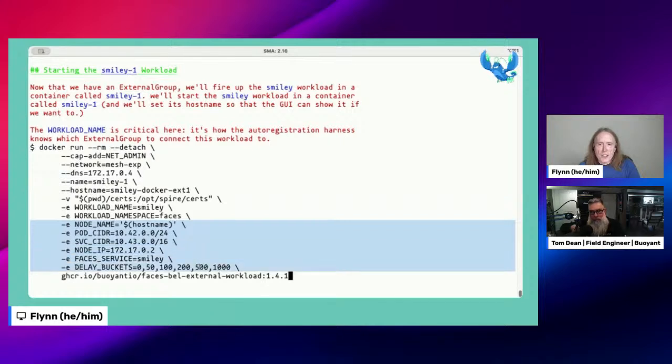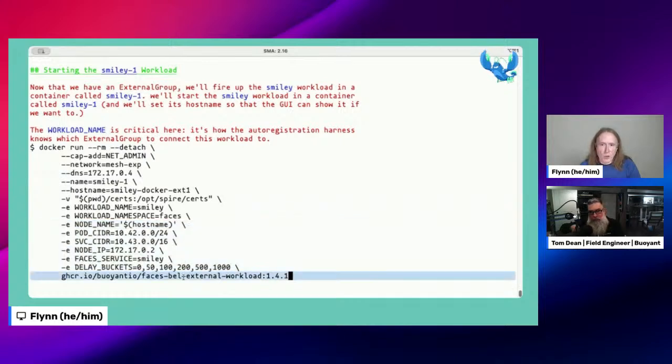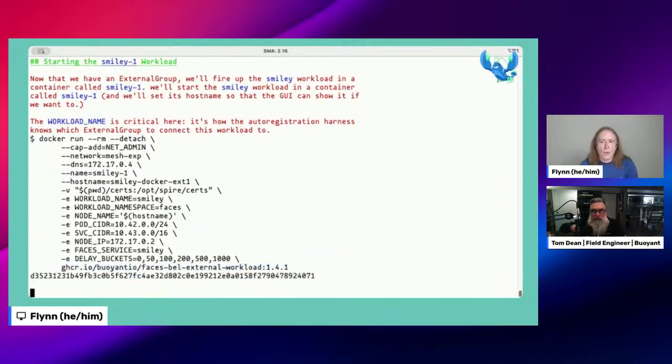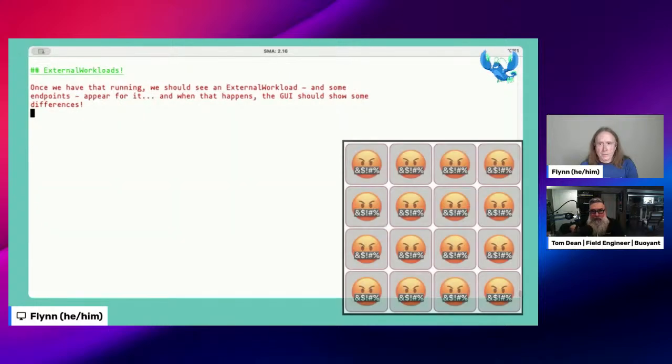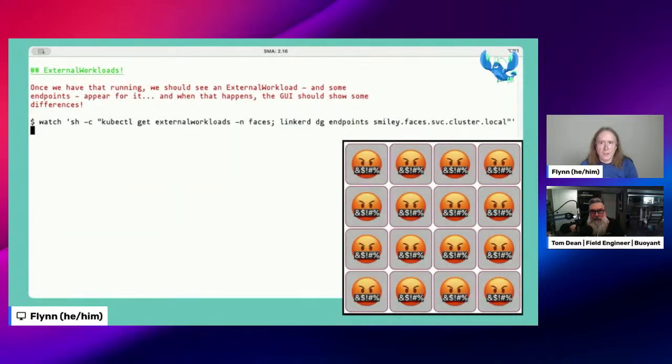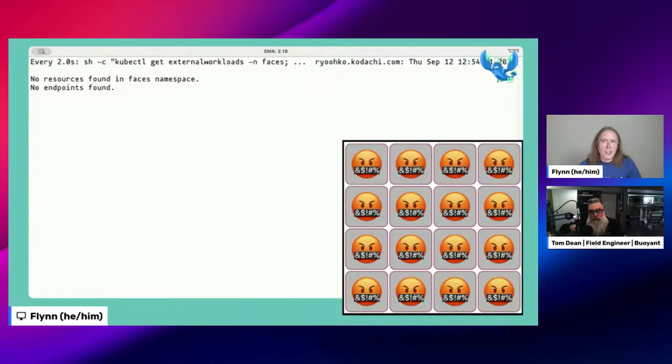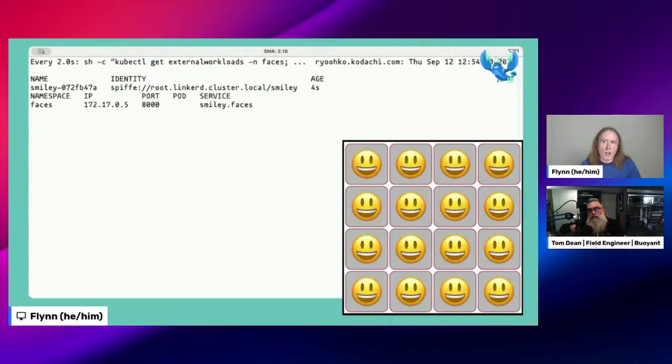Much of the rest of this is all about things that the faces workload wants. The node name is actually some debugging stuff. And then we're going to run faces bell external workload 1.4.1. When we start that running, what we're watching here is we're hunting for external workloads in the faces namespace, and we're also hunting for endpoints for the Smiley service.